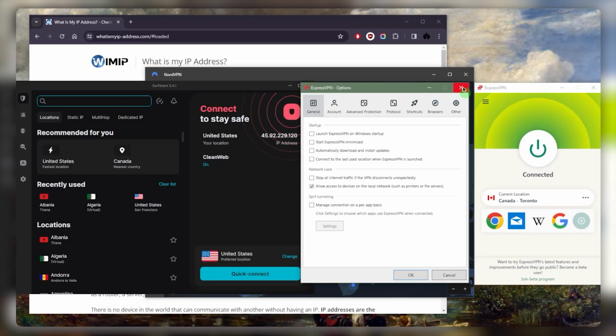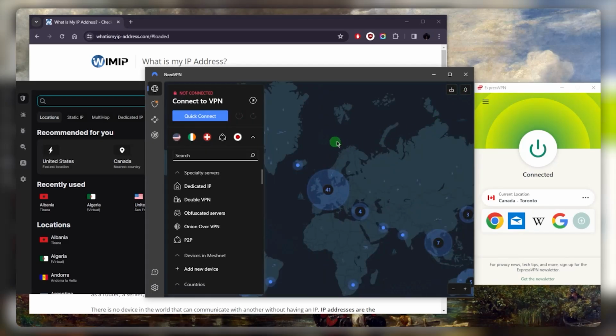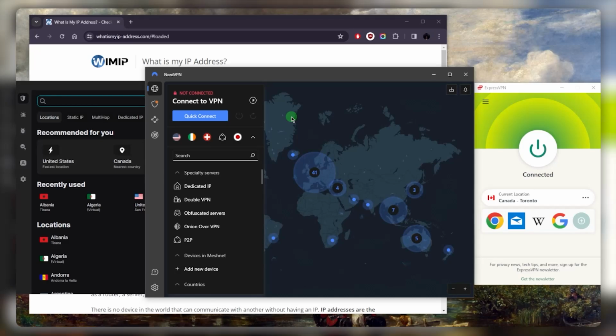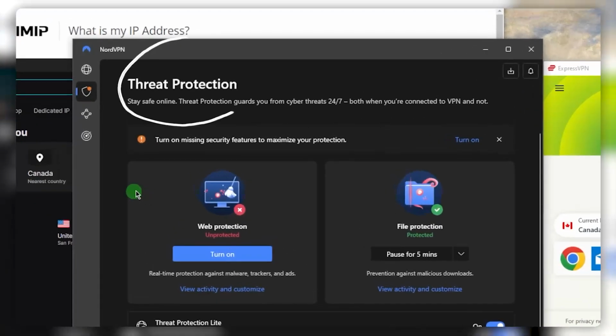But this is my preference based on the past 3-4 years of using these three VPNs. Now, that doesn't mean that Nord is a bad VPN. In fact, Nord is the best well-rounded VPN that offers a whole bunch of bonus features for a very reasonable price. So bonus features like threat protection, which acts like a little bit of a mini antivirus, as well as an ad and malware blocker.